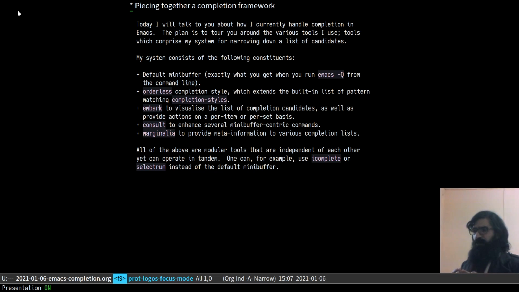So the idea with these tools is that they are independent of each other. They are really modular. So you don't have to use them as a set. You can pick and choose, mix and match however you feel like.